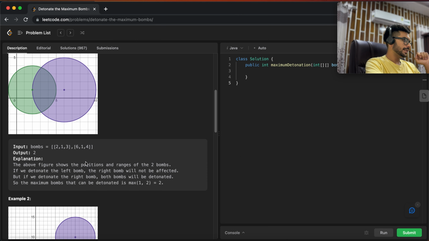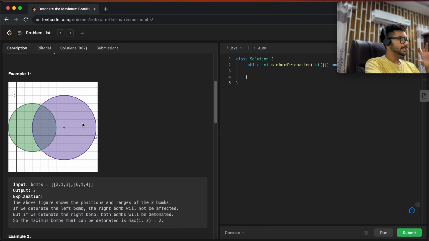If I explain with this example, the normal thing behind it is that if a bomb is detonated, all the bombs lying in its affected area will also detonate, and so on. With the help of this example, let's say we have two bombs. The first bomb is located at 2, 1, and its affecting area has radius 3. So basically 1, 2, 3. This whole green area. The second bomb is located at 6, 1, and its affecting area has radius 4: 1, 2, 3, 4.